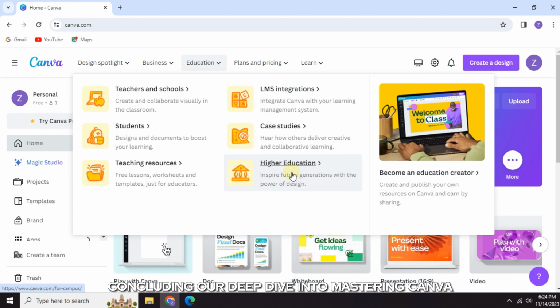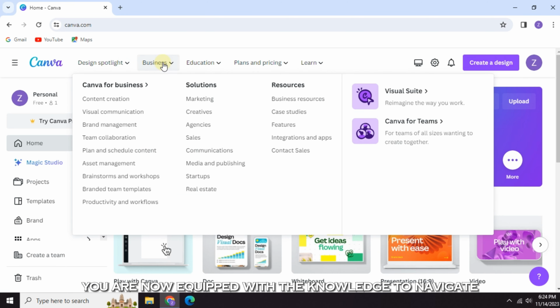Concluding our deep dive into mastering Canva, you are now equipped with the knowledge to navigate the platform with confidence.